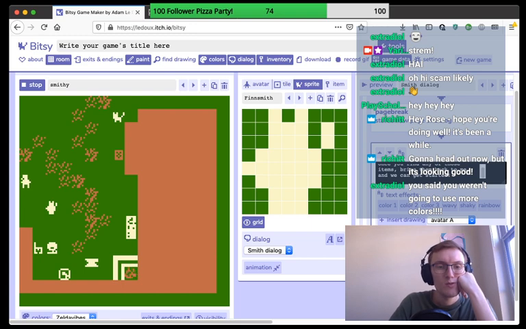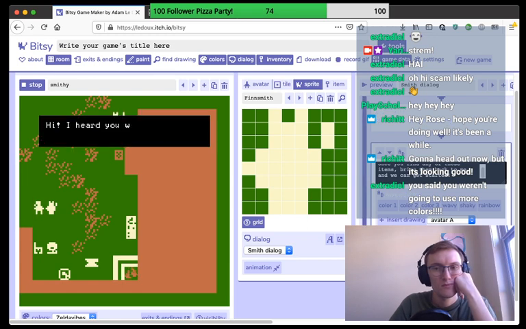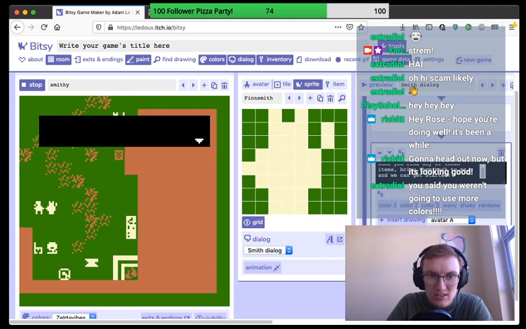All right, so we walk up to the smithy. Do you like the smithy? Okay. The normal text activates.